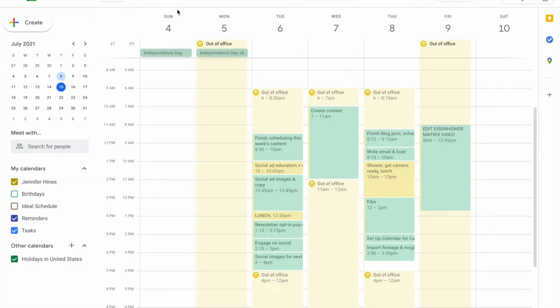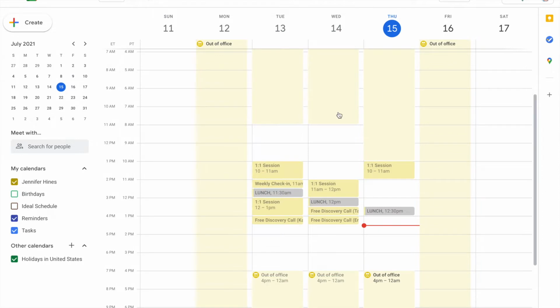The second option is to set yourself up with a secondary calendar. I call this one my ideal schedule, and you can see it's turned off right now. So the only things that I can see are the important things that I have scheduled, like meetings with other people. These do indicate my availability. And so these are the things that I want people to see. I cannot book over them because I am meeting with someone else.